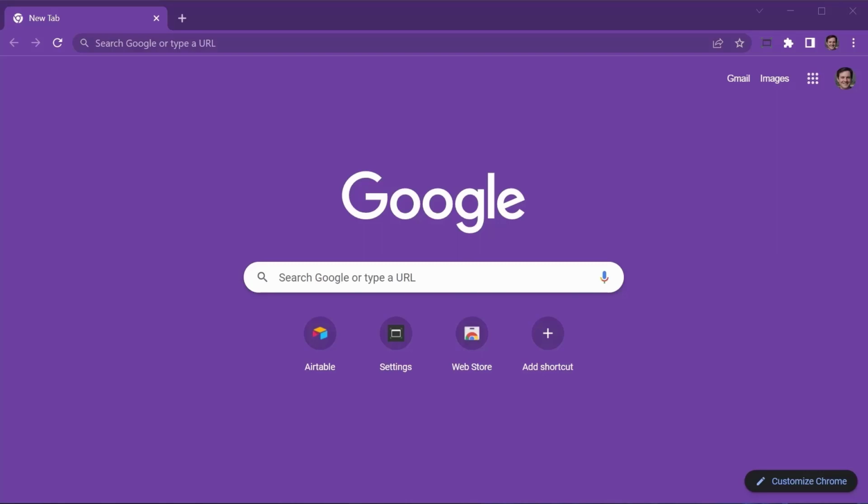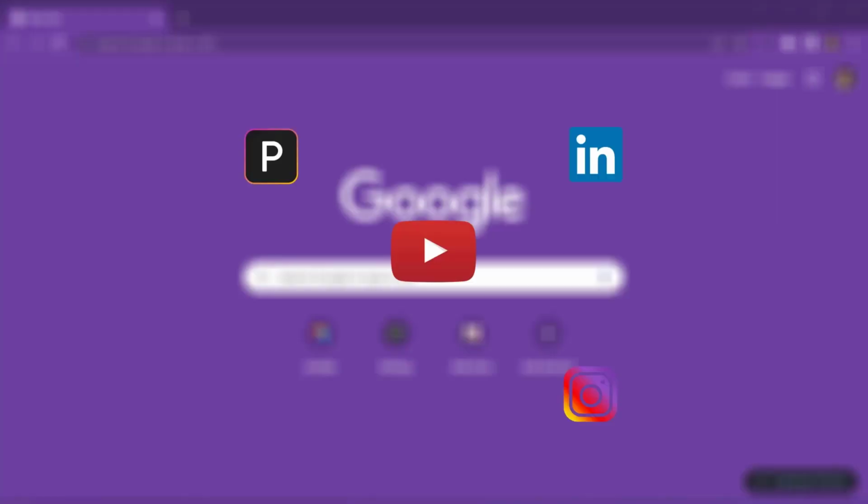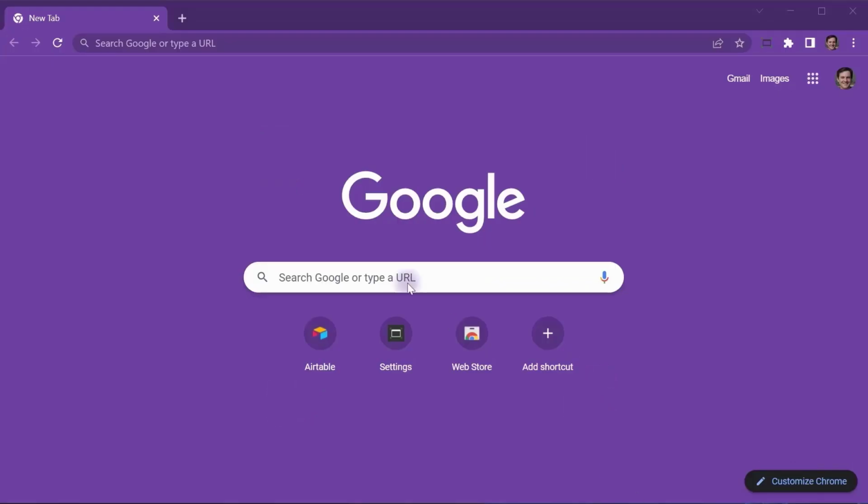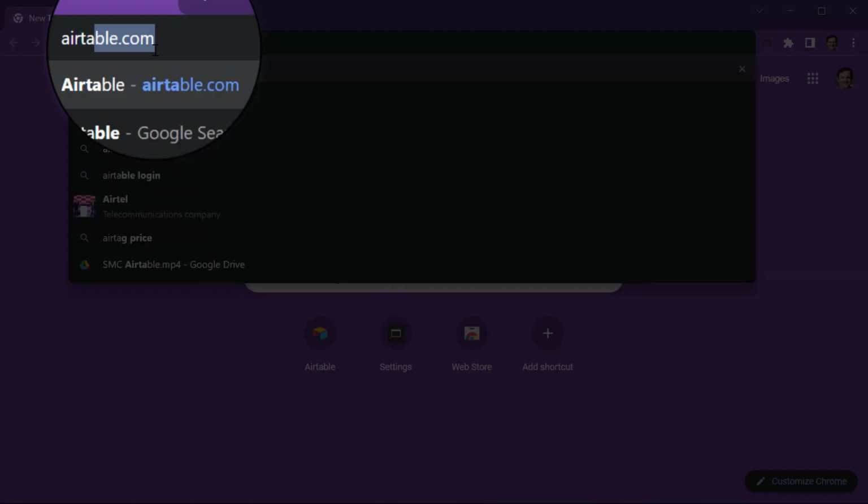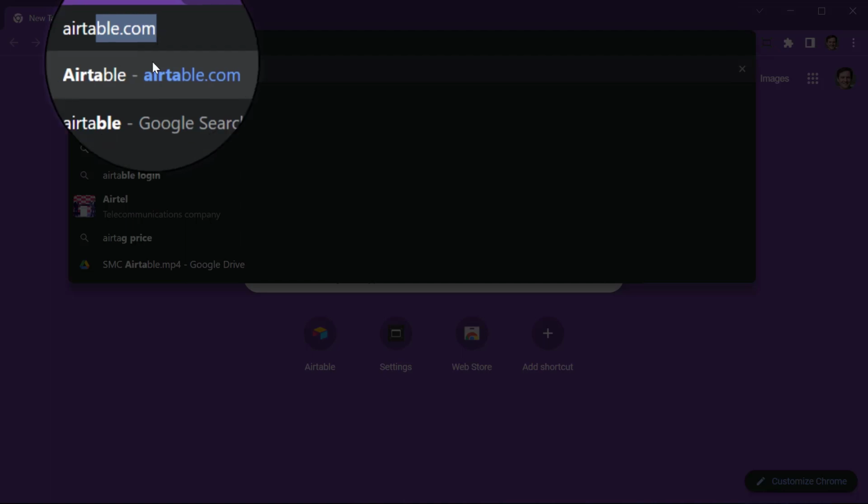Today we are going to see how to manage social media contents across various platforms for different clients using Airtable. Airtable has their default templates to do this. Let's now go to airtable.com.